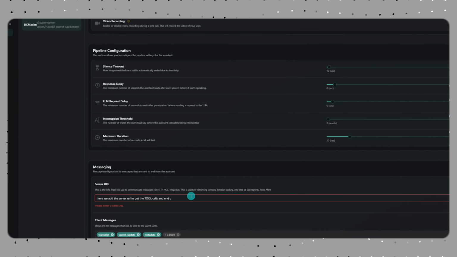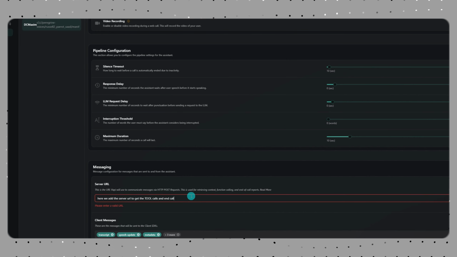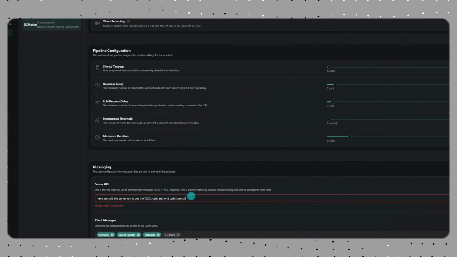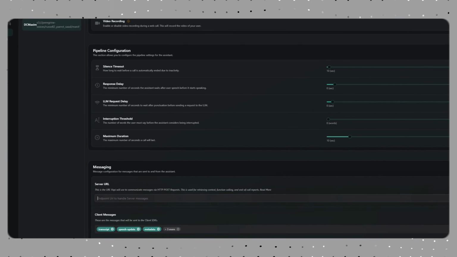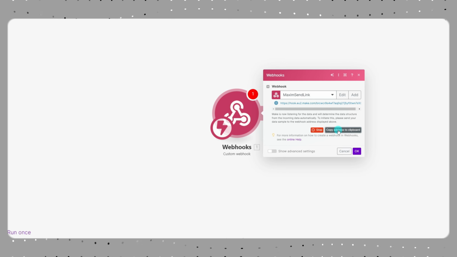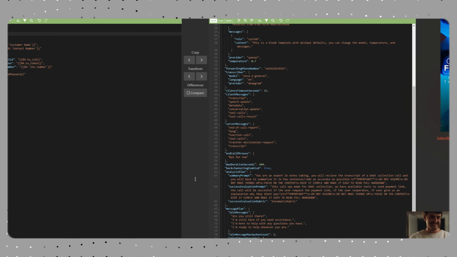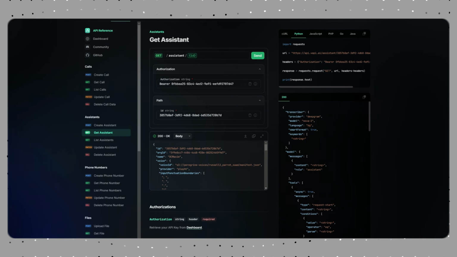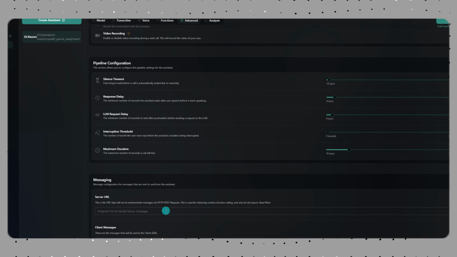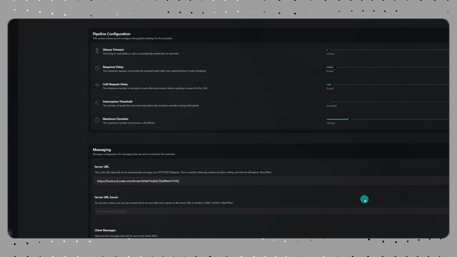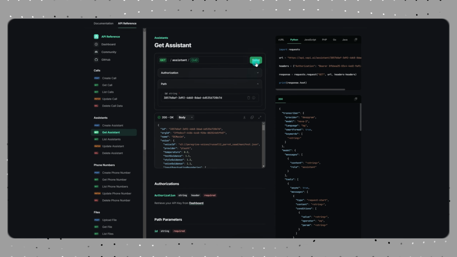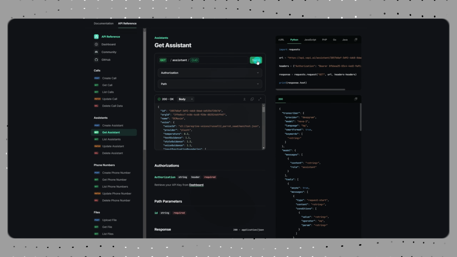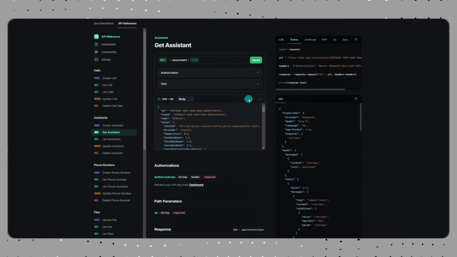Okay, so we need another webhook for the tool calls. That's going to be placed in there. Then we're going to get the end of the call summary. All right, so now we're going to go back in. We have the server URL in there. Okay, we got the new updated assistant.